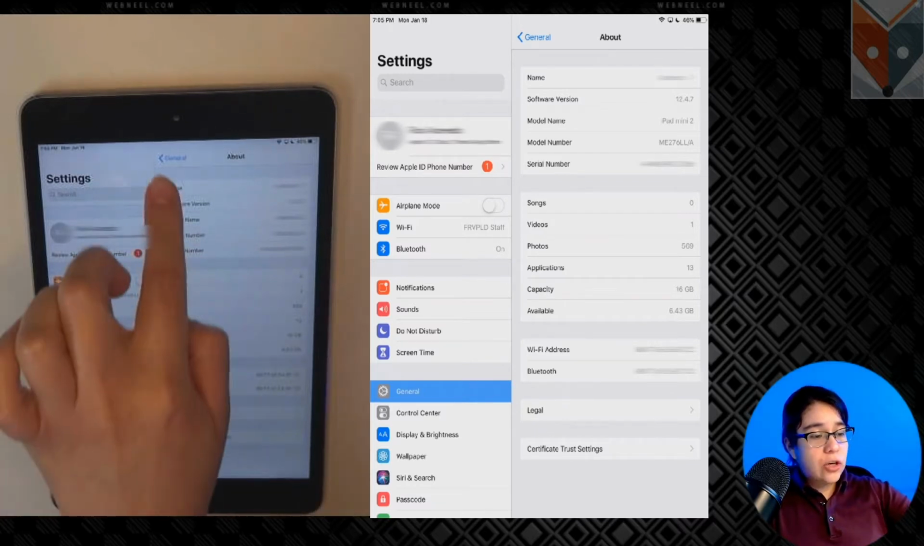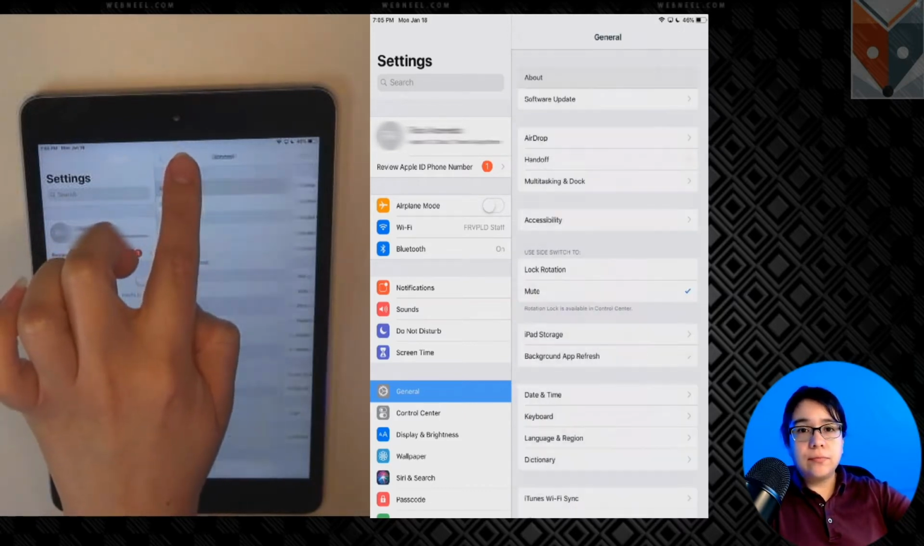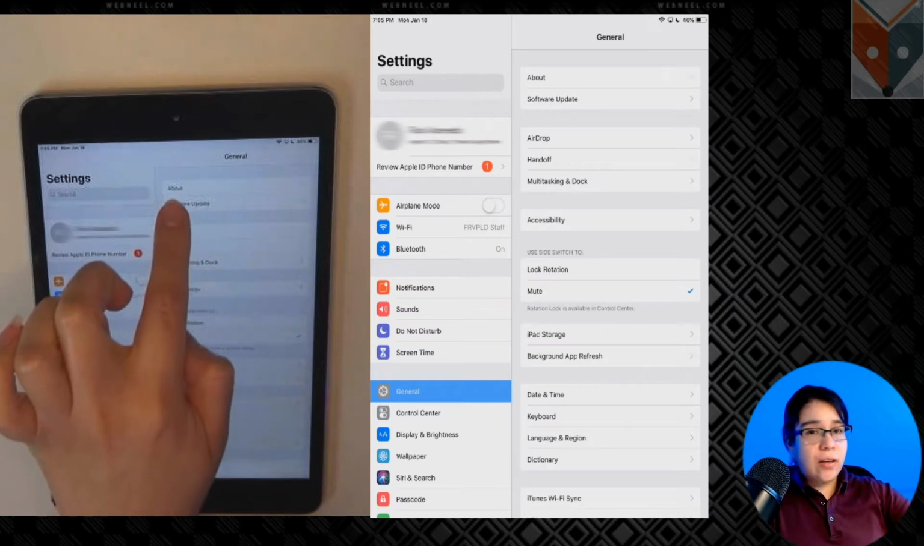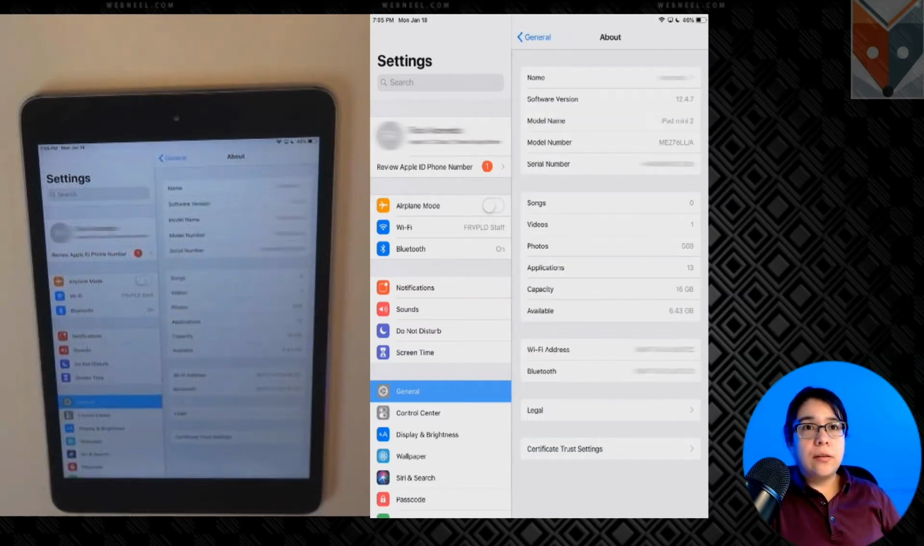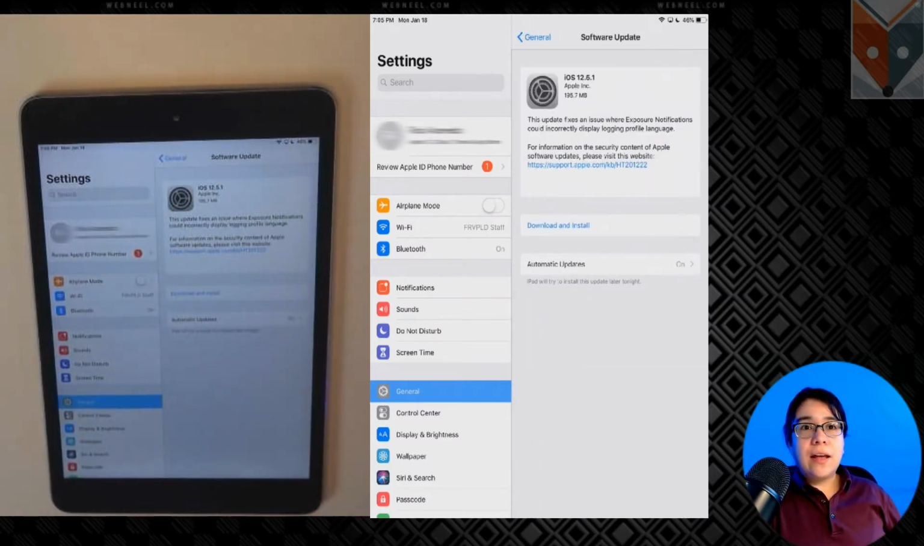If I actually go back using the arrow here in the middle, it says General, I can see in Software Update, that there does appear to be an update for this iOS version. It looks like it wants me to update to 12.6.1. I'm not going to do it right now, but that does bring up another really good point. It is very important to keep your operating system up to date. And on an iOS device, this is all you need to do.